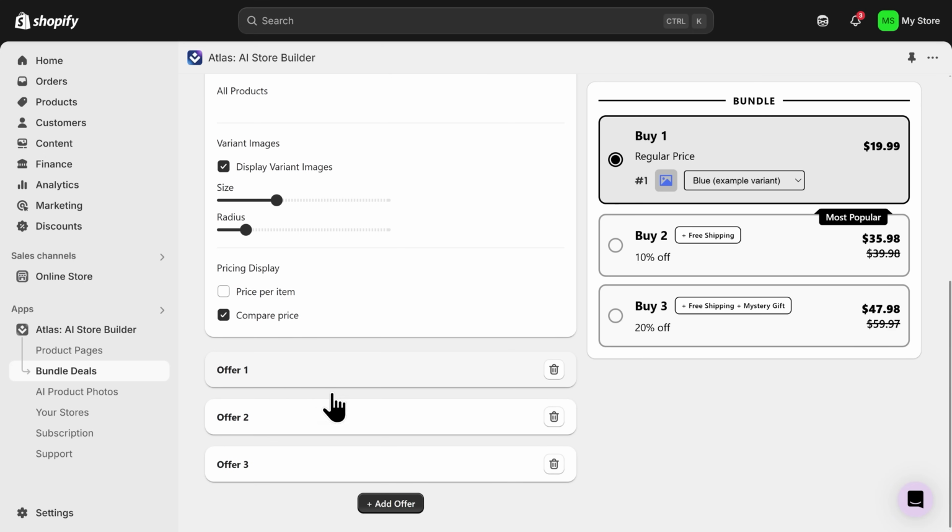Now, before configuring our offers here below, let's take a look at them on the right-hand side. As you can see, our first offer is a buy one at its regular price, meaning we're offering no discount. But within our second offer, if our customer buys two of our product, they'll get 10% off. And then in our third offer, if they buy three, they'll get 20% off. When using the product bundler, the goal is to increase your average order value. By offering a bulk discount, you can sell more products while keeping your shipping costs the same.